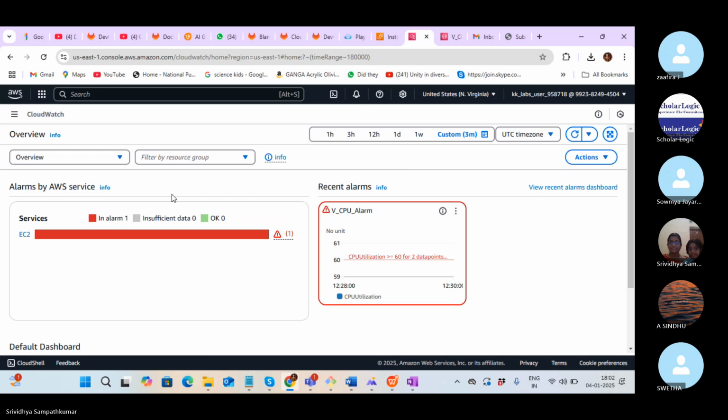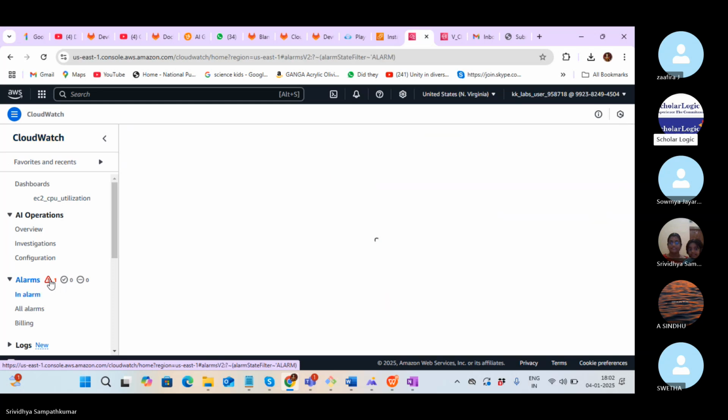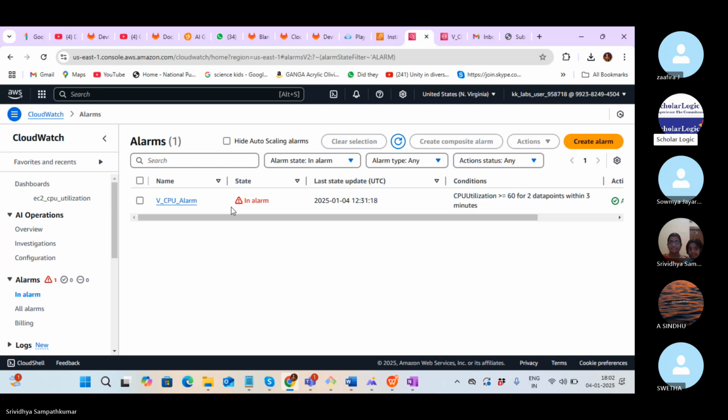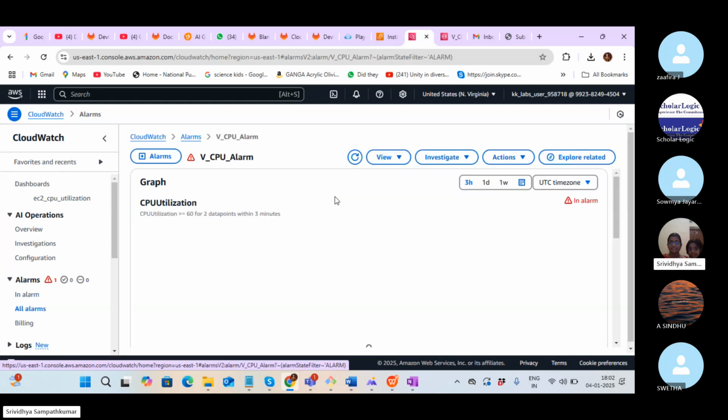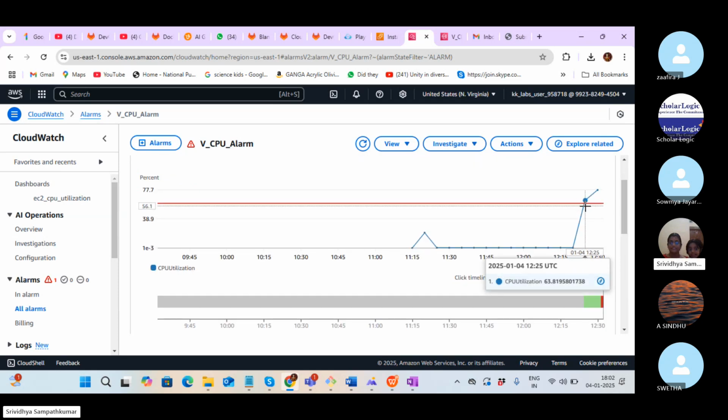Go to the CloudWatch menu once again. Click on alarms. Already one is in alarm. It will show you that particular alarm just triggered. It is not in OK state. See, the graph touched the line, and it is staying there for more than a minute.